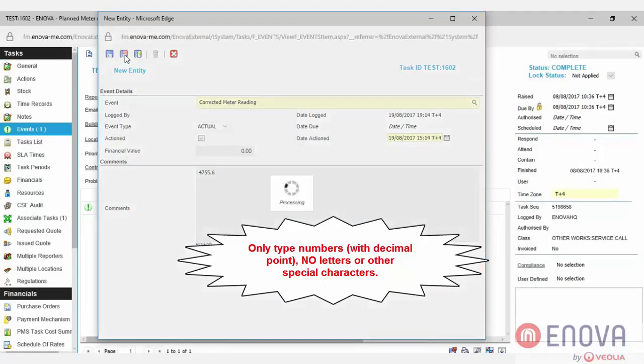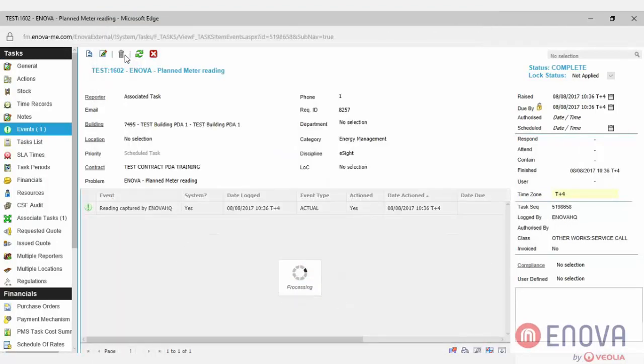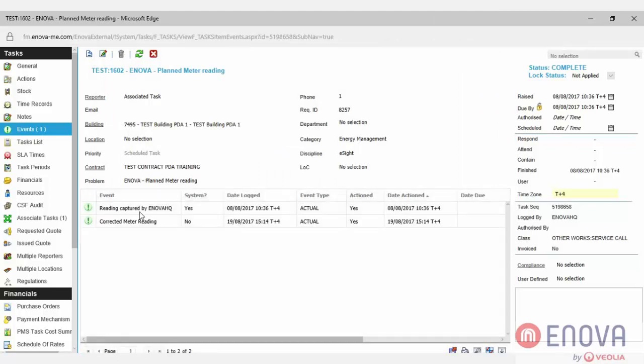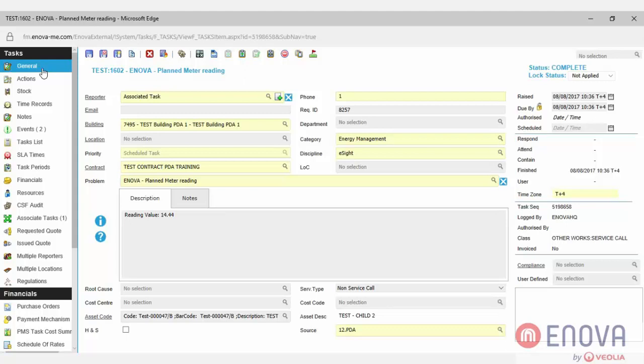So using the picture again, we can see the value is corresponding, and simply close and save. So you can see this is an event, corrected meter reading, and within short time the value will be adjusted and the reading will be corrected.